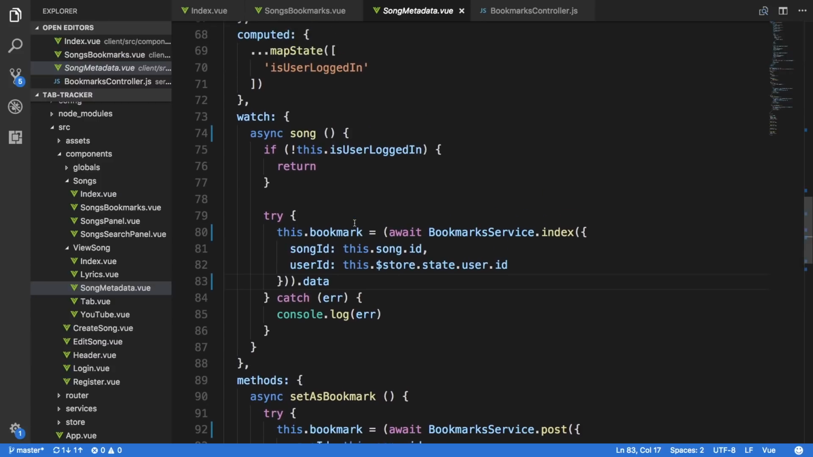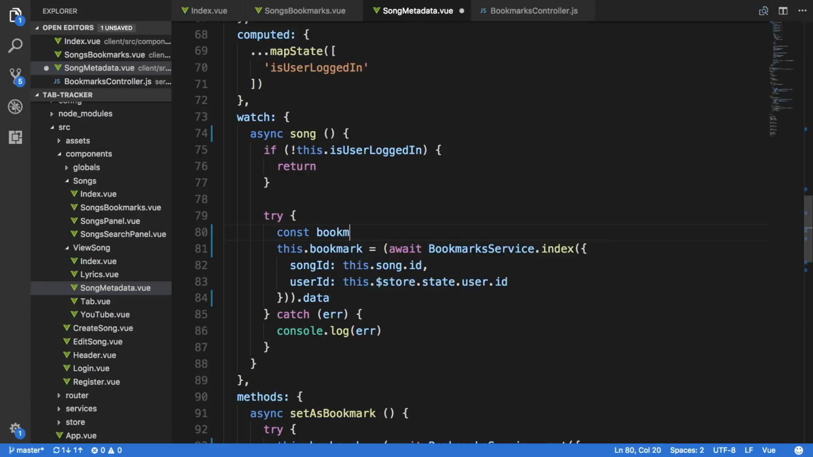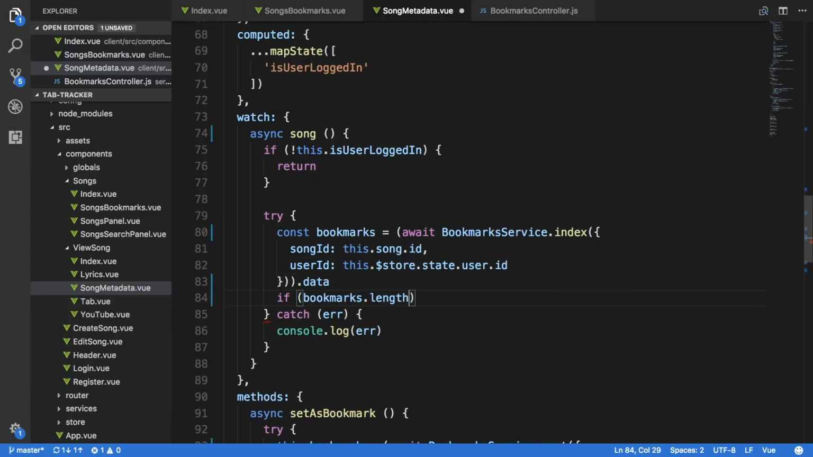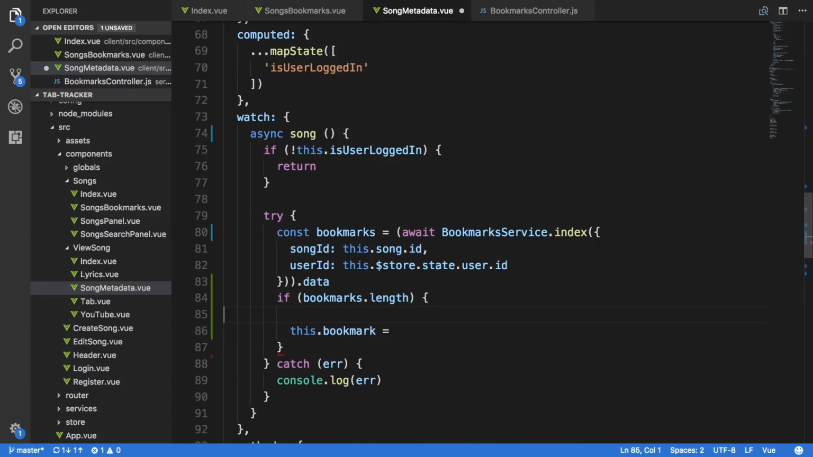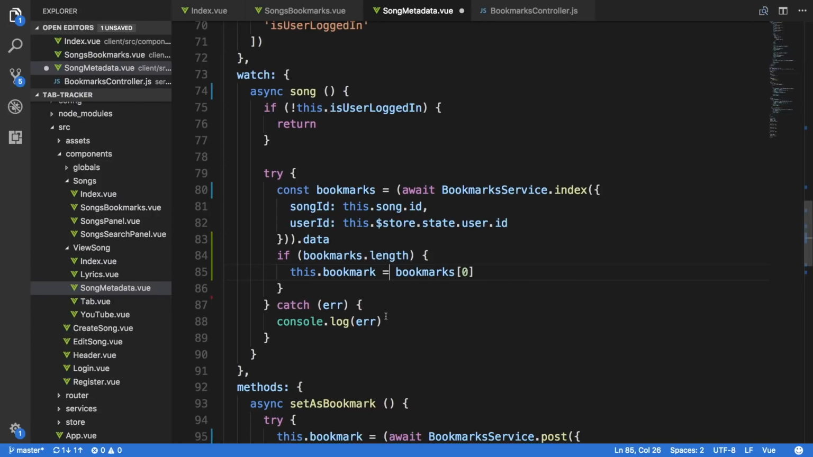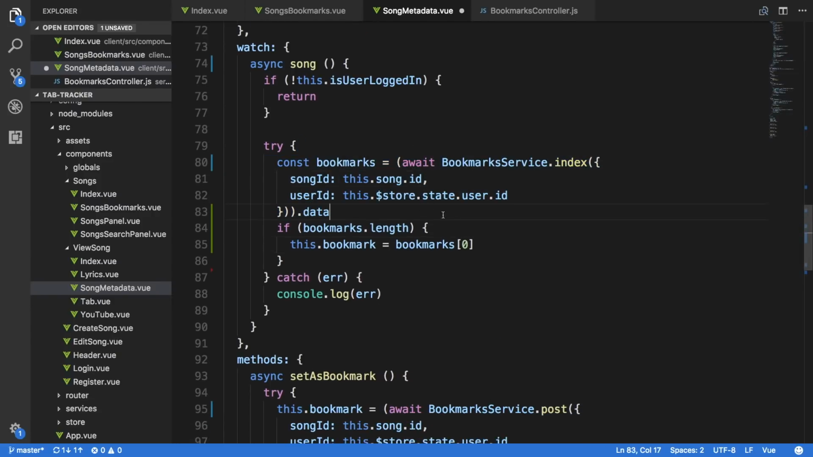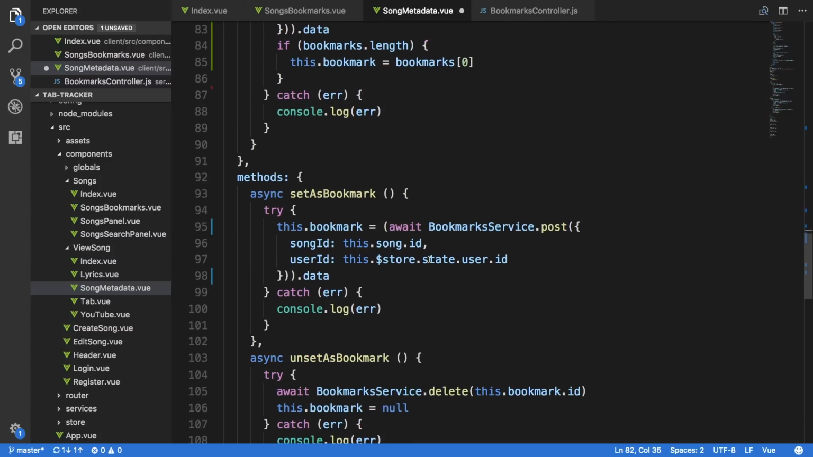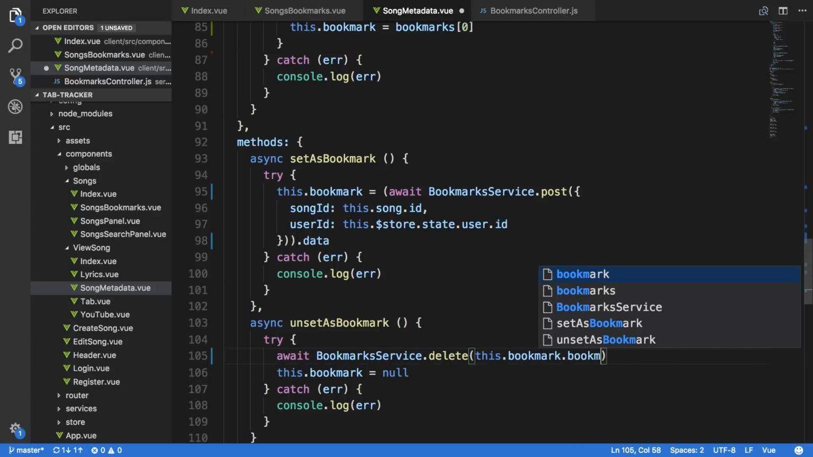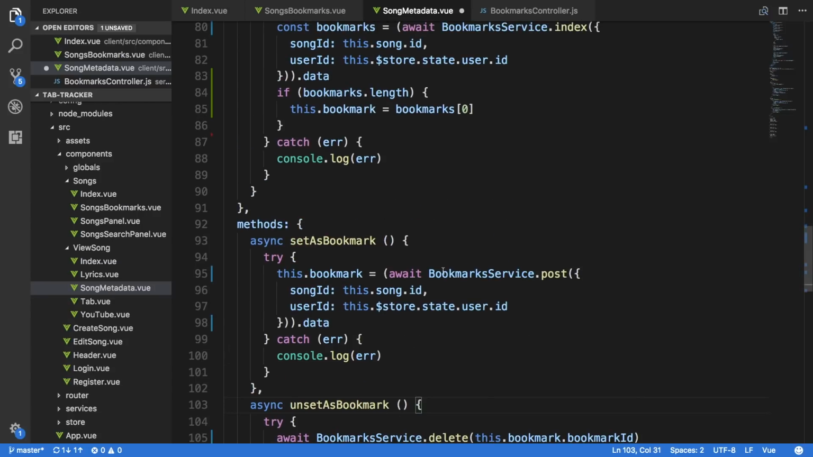So this should be an array, and it could be blank. So I'm just going to say const bookmarks is equal to that. And then if bookmarks.length, I'm going to say this.bookmark is equal to bookmarks of index 0. And that's just so that we can grab the actual bookmark, because now this should be returning kind of a different object. And then when we do the post request, instead of this.bookmark.id, I think we need to do bookmark ID because that's what's being returned in the backend now.